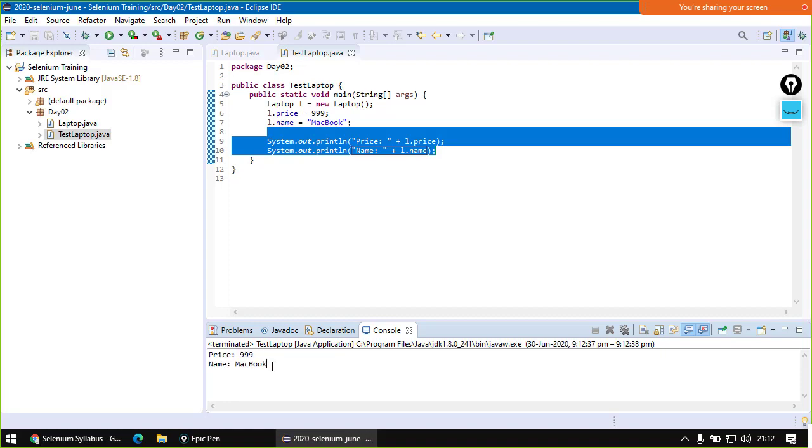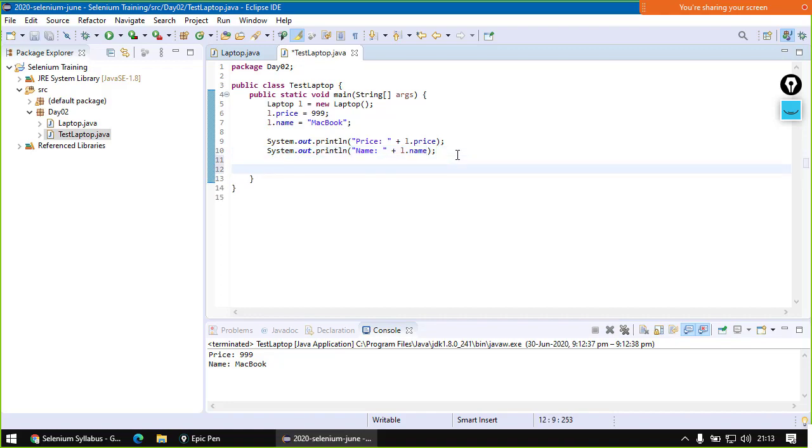Now this is okay, but can we have more objects created? Can we have any number of objects we would want to create? Actually yes, we can do that. Now how can we do that? This is simple. We can again write something like this, that is Laptop L2 equals new Laptop. Okay, so this is done and a new object would be created.